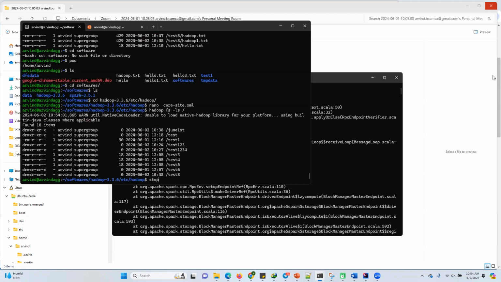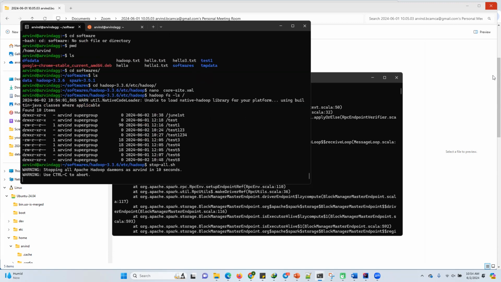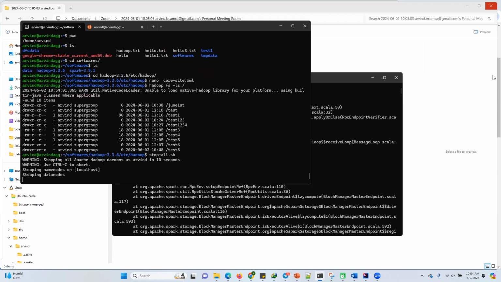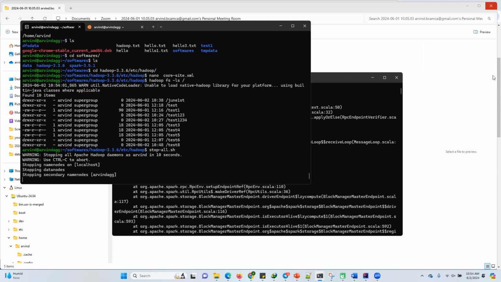Okay, so stop-all.sh. You can run this command anywhere because you have already set your home path, right? So what it will do, it will create one user directory, and in the user directory there is a trash directory. So whenever your file is deleted, it will go to that directory and you can recover the file from there if you deleted it by mistake.